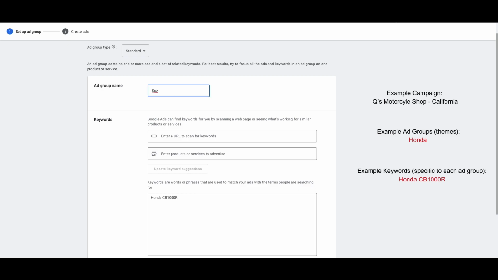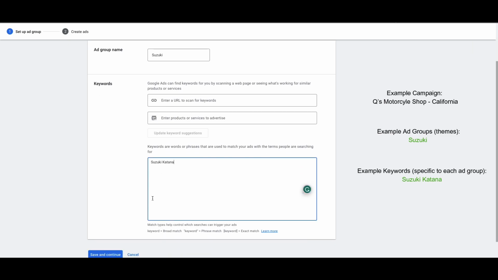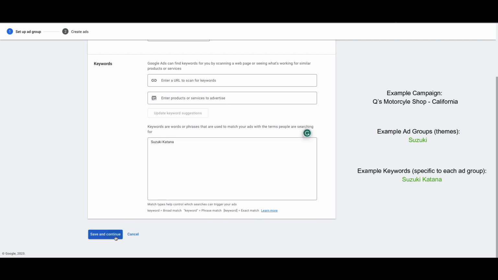and we're just going to go in and do this for all the various themes that we have within the motorcycle campaign. So for this ad group structure, again, our ad groups are based around brands of motorcycles. One more for good measure, we can use Suzuki, and then we would target Suzuki keywords. So you could do Suzuki Katana. Okay, and that's a specific motorcycle. And then we're going to hit save and continue.